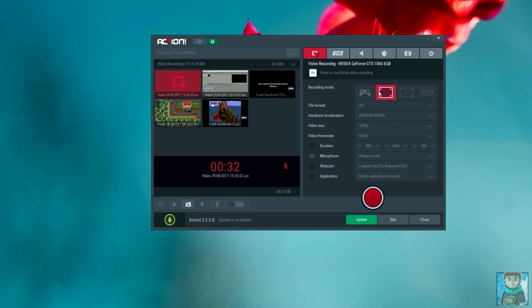So these are the settings that I use for every game. Obviously I can't do anything with this because I'm actually recording this video itself, but I can still show you the layout that I already have.